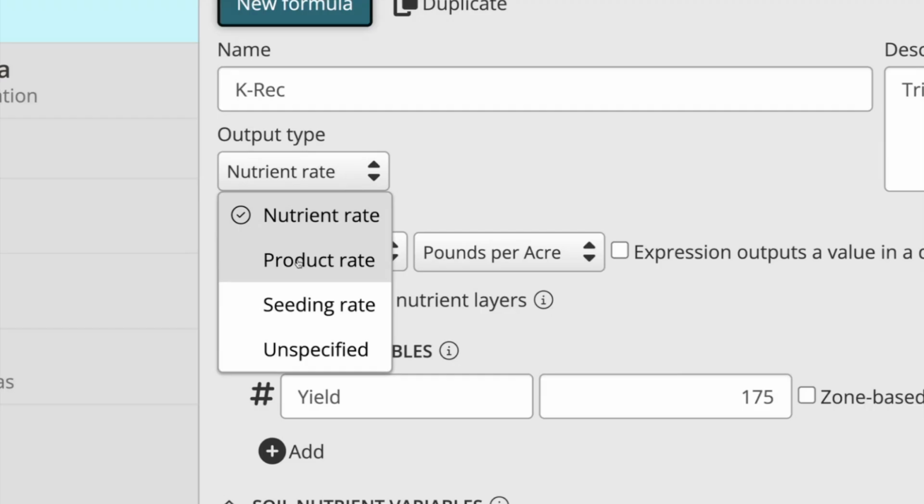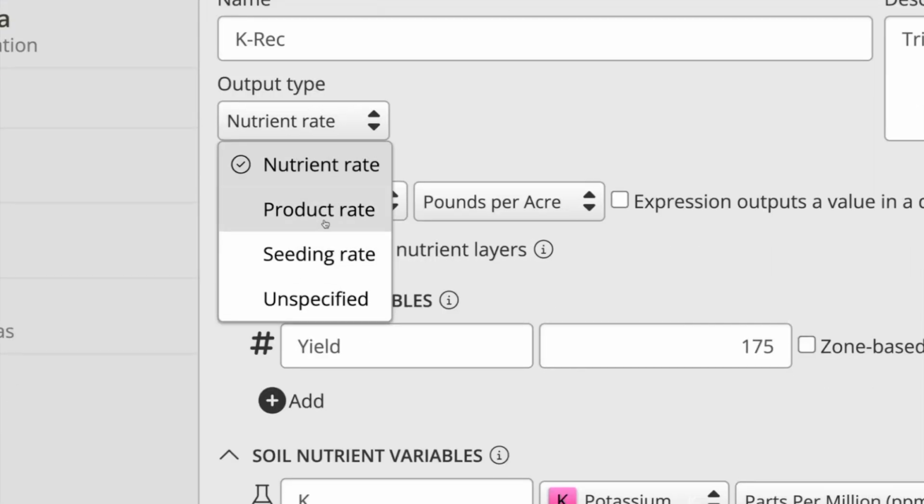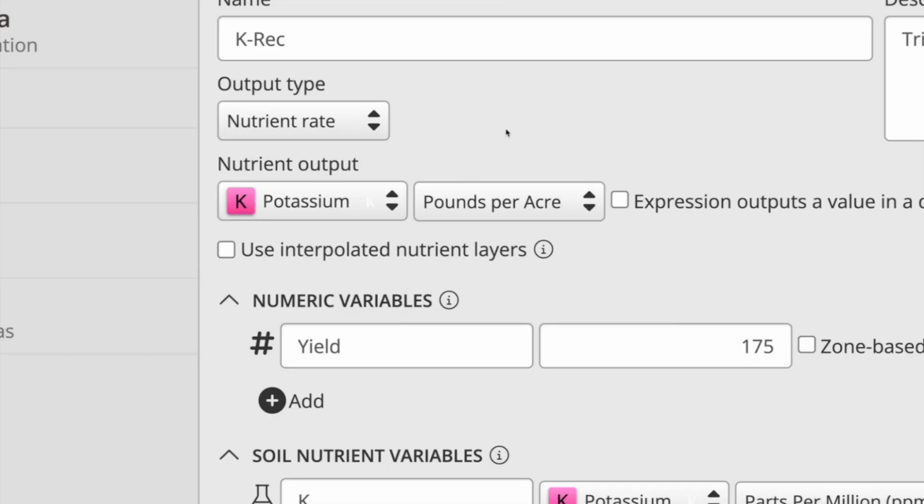Additionally, if you have a formula that directly produces the amount of product, so urea, potash, MAP, that would be a product rate formula. Additionally, lime is perhaps a good option for that, directly outputting a formula that tells you how much lime to apply. Seeding rate, same concept here, output just being a direct seeding rate. Unspecified is keeping the options open here for different scenarios you might want to utilize.